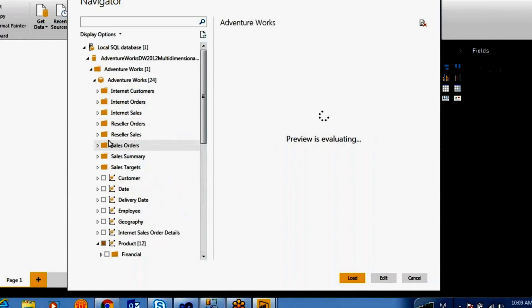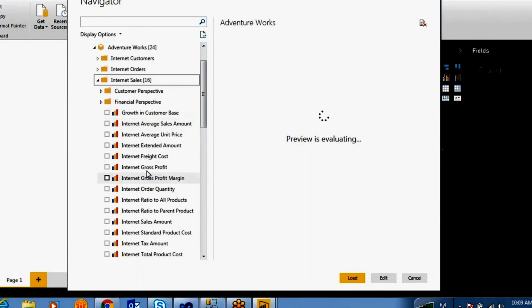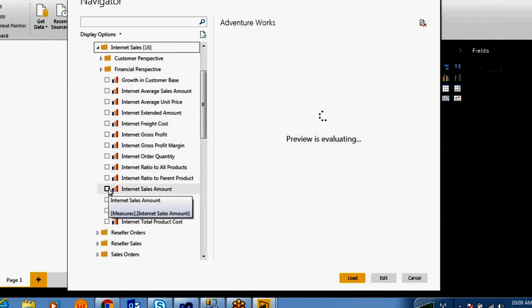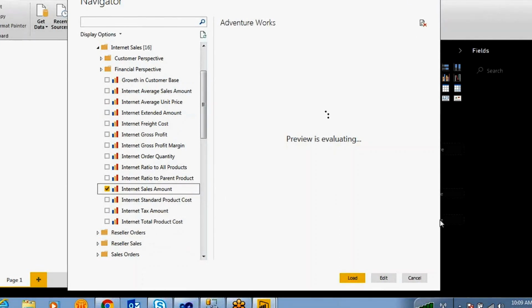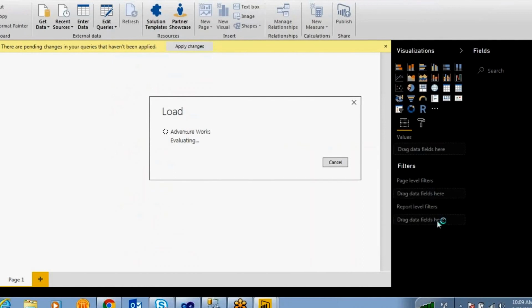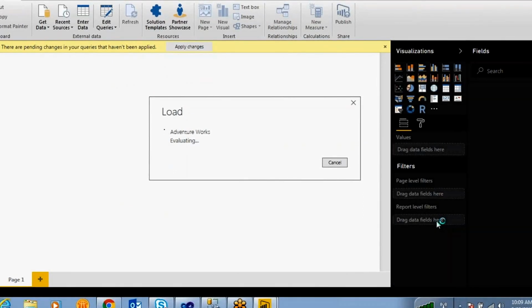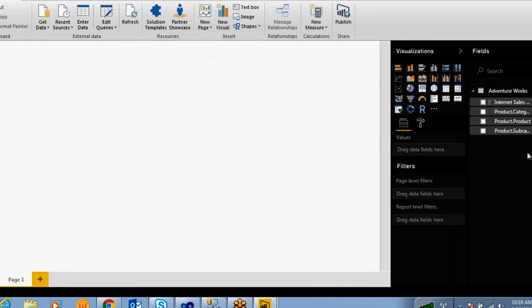from the fact table I want to take internet sales amount. Okay, that's all. So we are importing the data from SSAS Cube into our Power BI desktop. Right, so it is imported successfully.